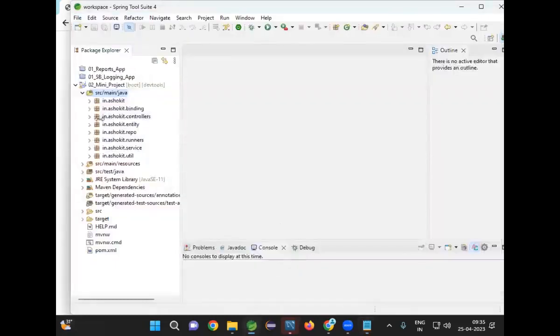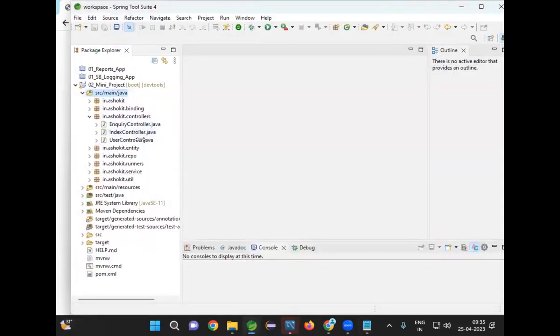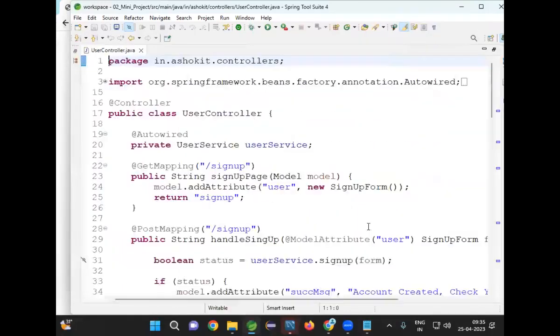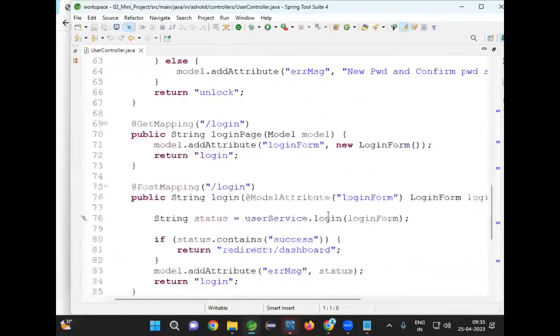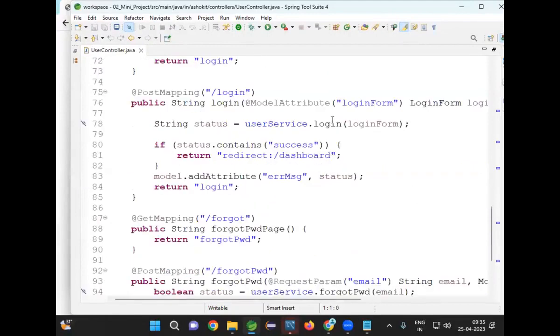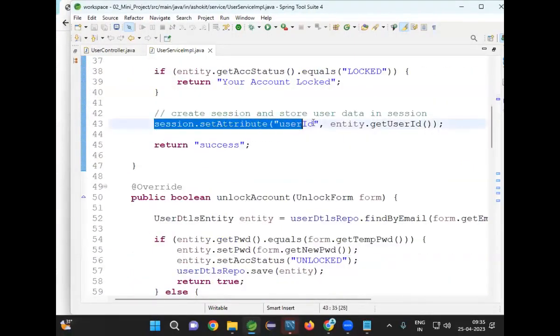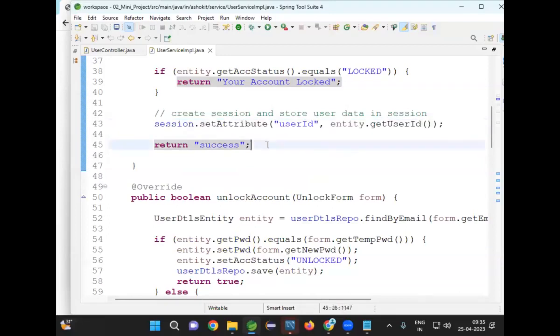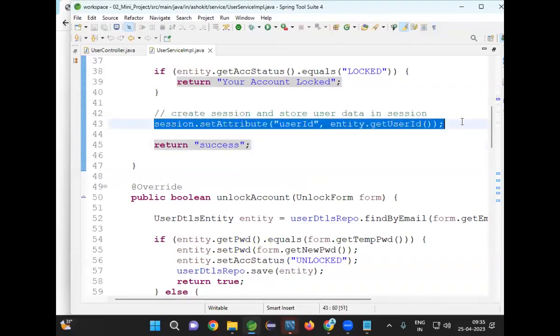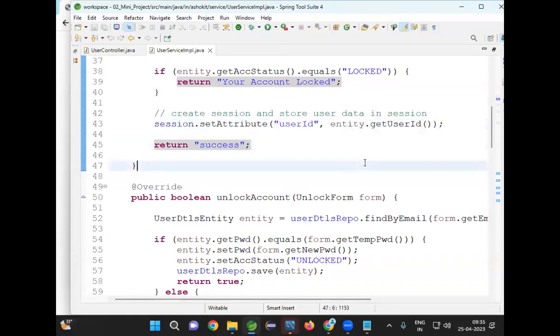Once a user login is successful, I'm creating a session and I'm storing user data in the session. Session dot set attribute, user ID, I'm storing in the session. Why are we storing user ID in the session? What is the purpose of storing user ID in the session? To understand which user logged in to our application.